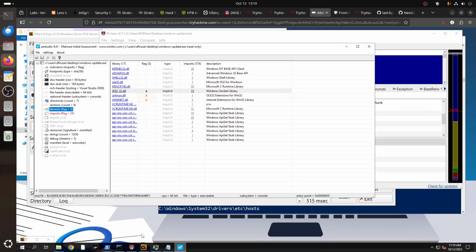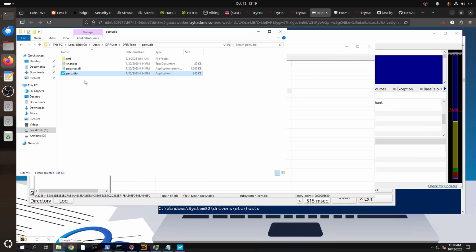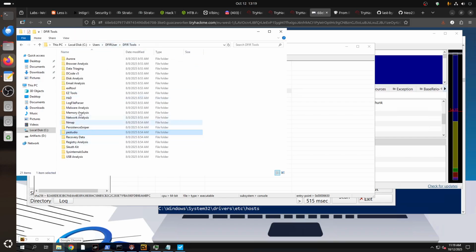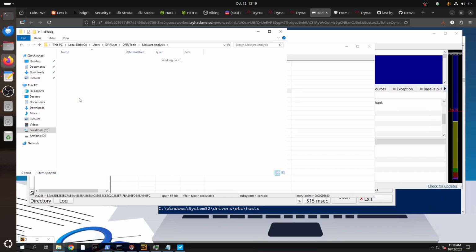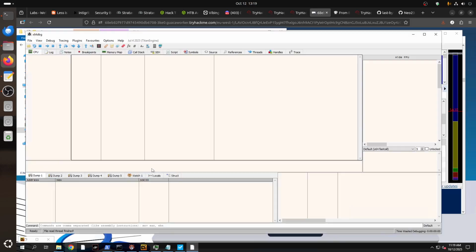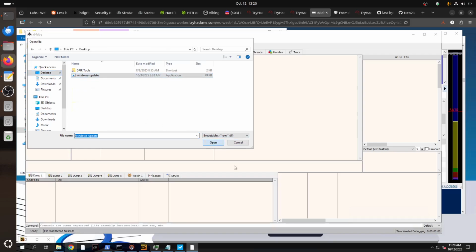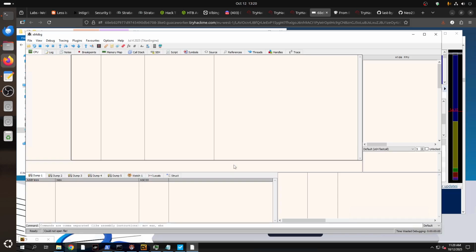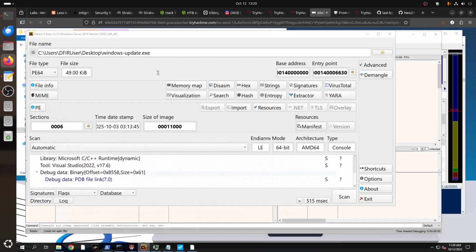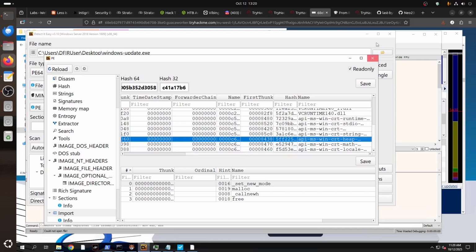Okay, let's get it again. Malware analysis, x64dbg. Open. No recent. Okay, open. Interesting. Okay, let's wait for it. Can we close some stuff? Maybe it makes it busy. Let's close this, we don't need it anymore.